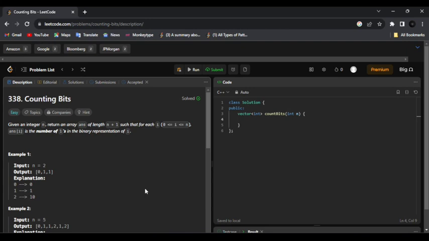This is the problem, guys. The problem statement is: you are given an integer n. Return an array answer of length n plus 1 such that for each i, where i lies between 0 to n, answer of i is the number of ones in the binary representation of i.